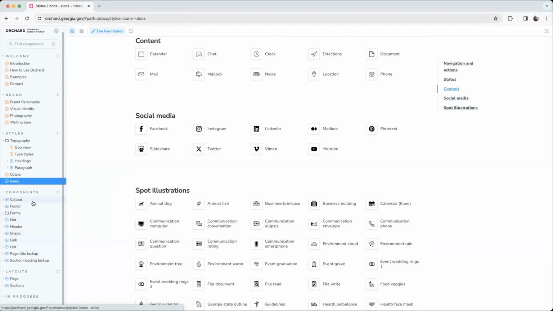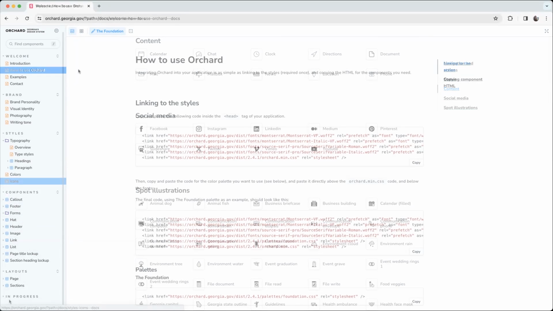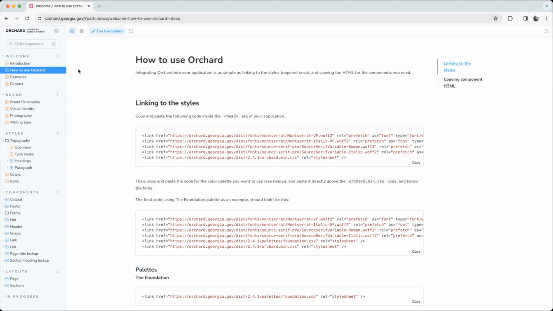Now, because this is only the beta version, we do have big plans for the immediate future, which will include a few tweaks and improvements to the live components and styles, as well as another batch of new components coming up.